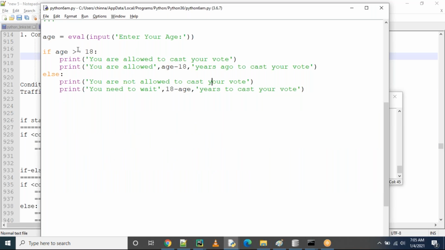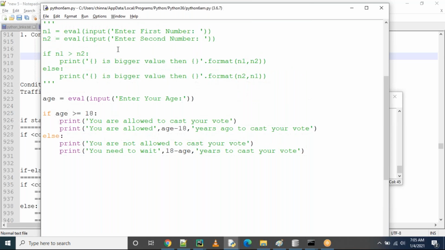So fine. There are some examples of using if and elif, guys.